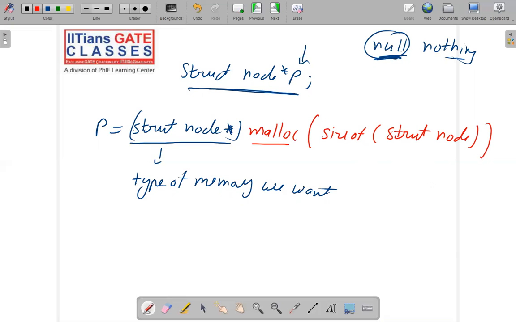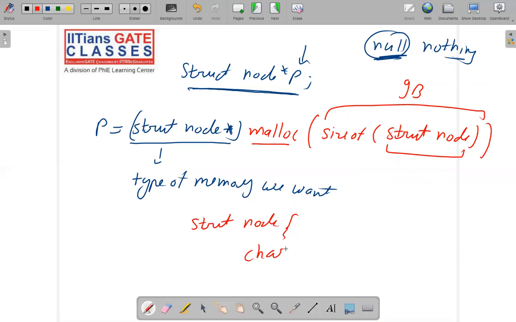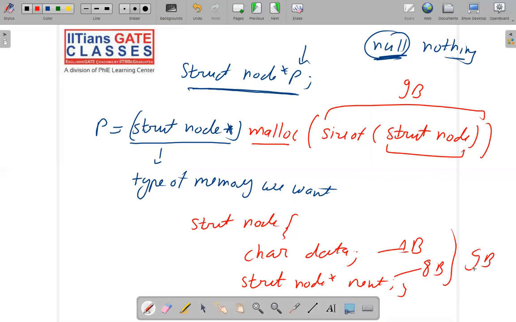Assume that our data is of 1 byte and our pointer is of 8 bytes. So it will give us 9 bytes, depending upon the size of struct node. If our struct node is something like this, struct node { char data; struct node *next; }. So how much? It's 1 byte. It's 8 bytes. So it's a total of 9 bytes.